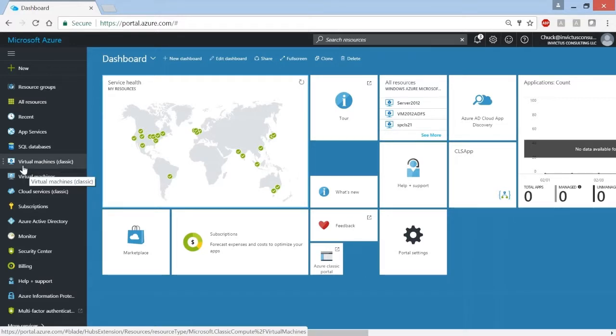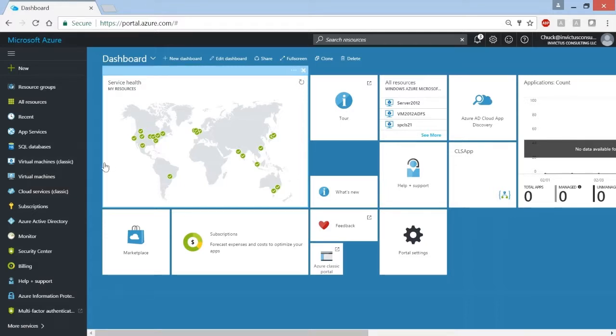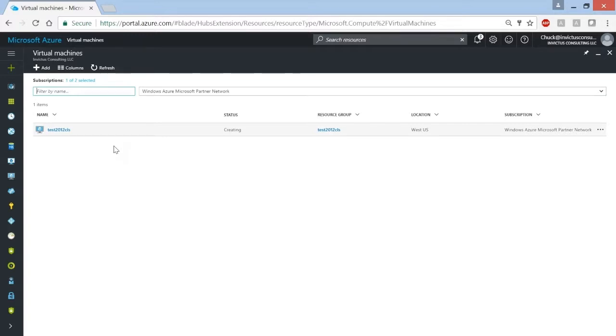And again, this is the difference between virtual machines classic. These are machines that were deployed in the old portal, and then virtual machines under this tenant are machines that are actually deployed in this. So you see that this is the only one. I have to get my other ones up to date, apparently, but this is the only one that's actually deployed as a new style virtual machine within a resource group.